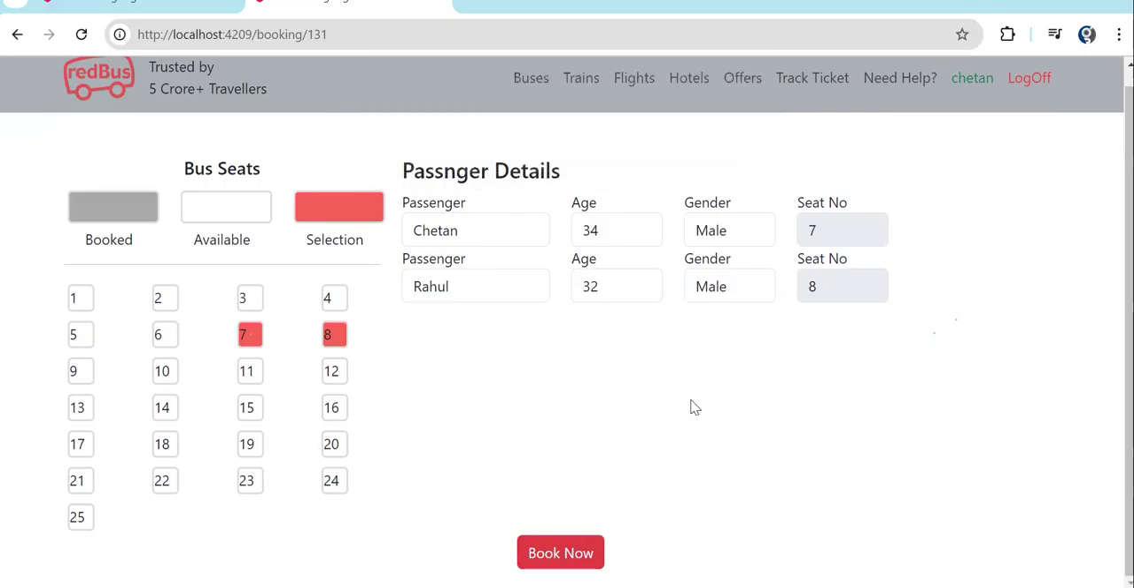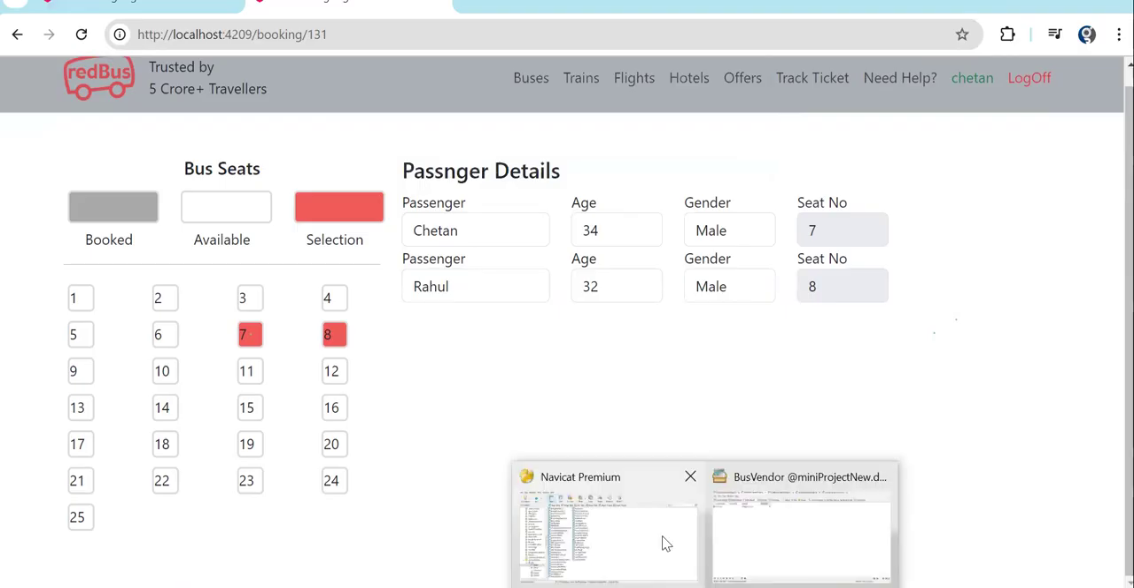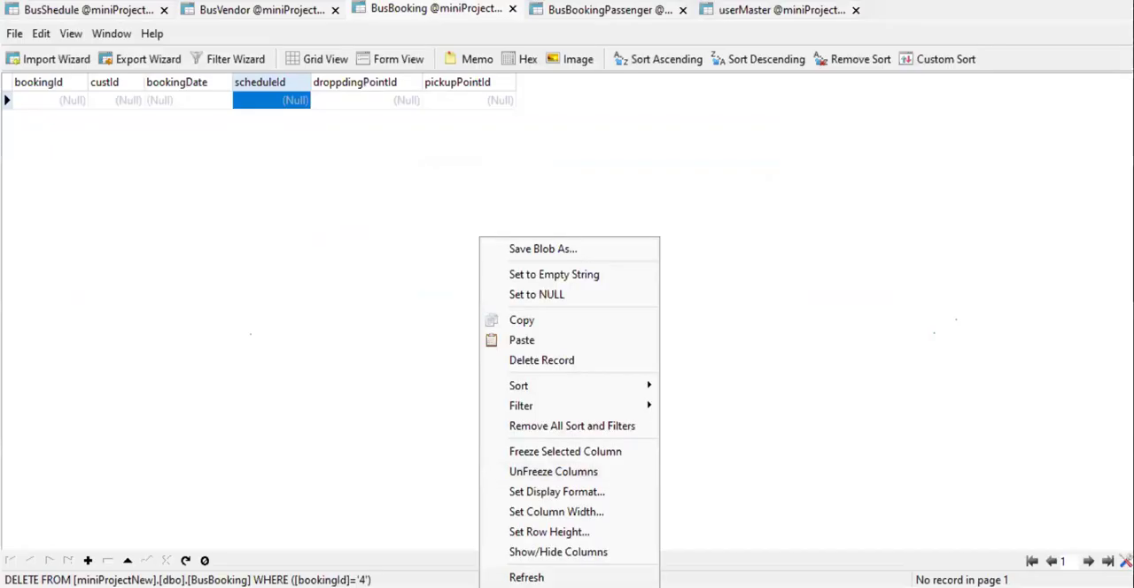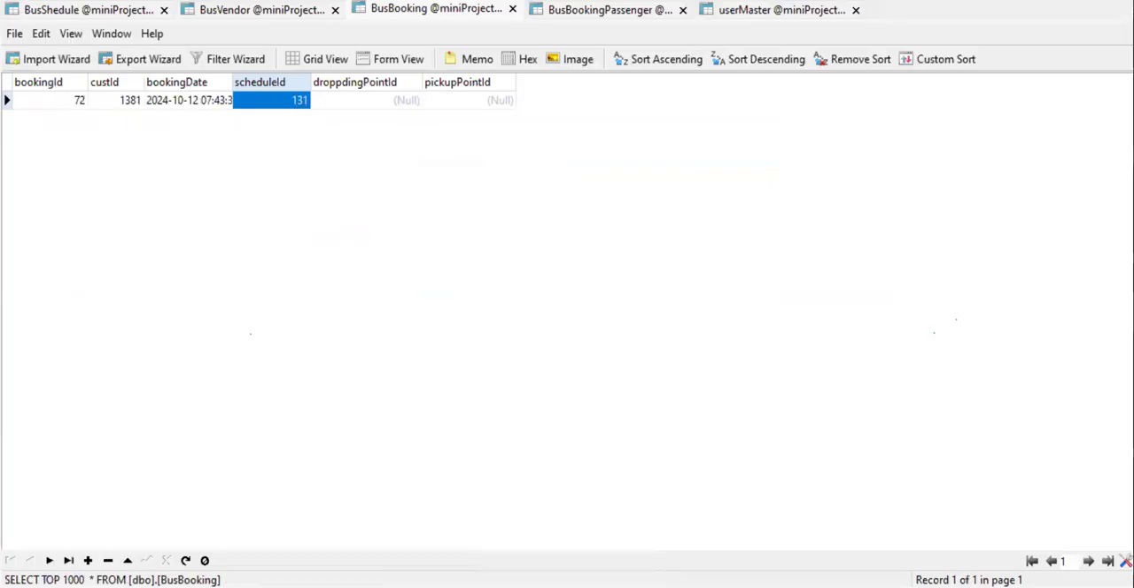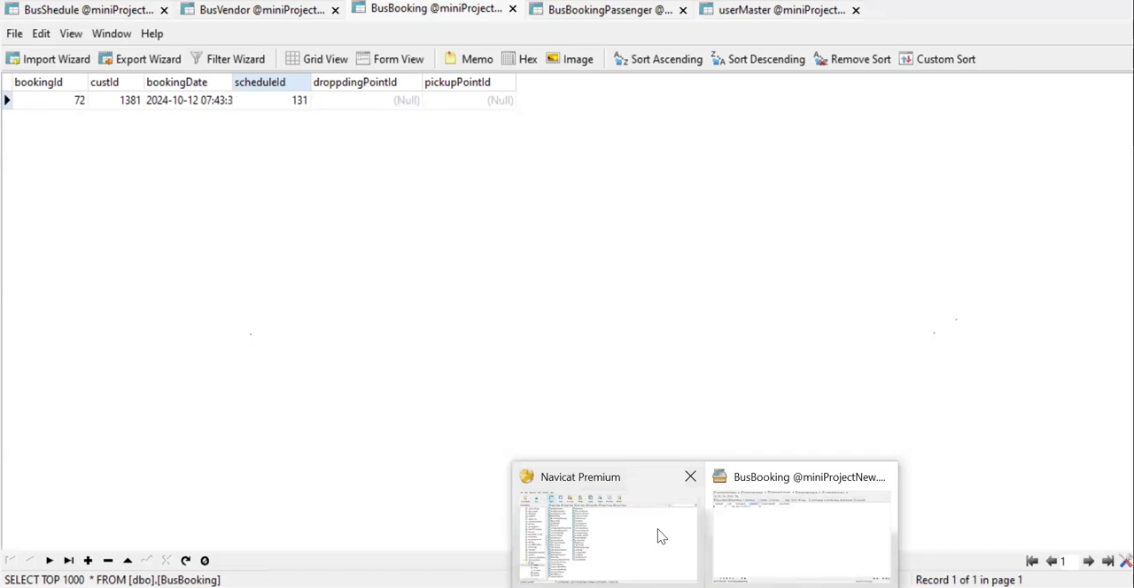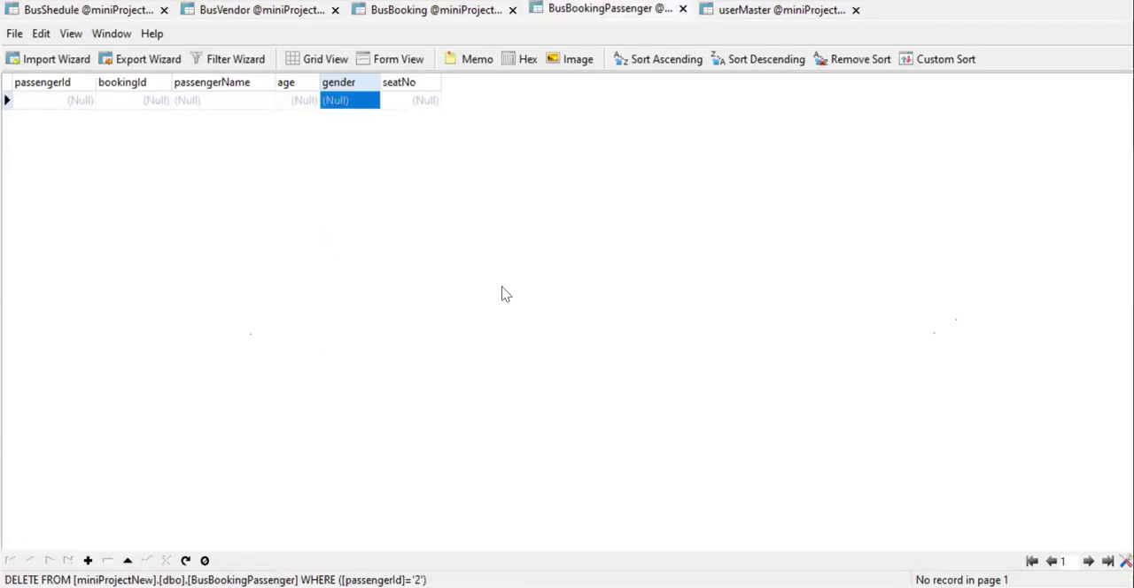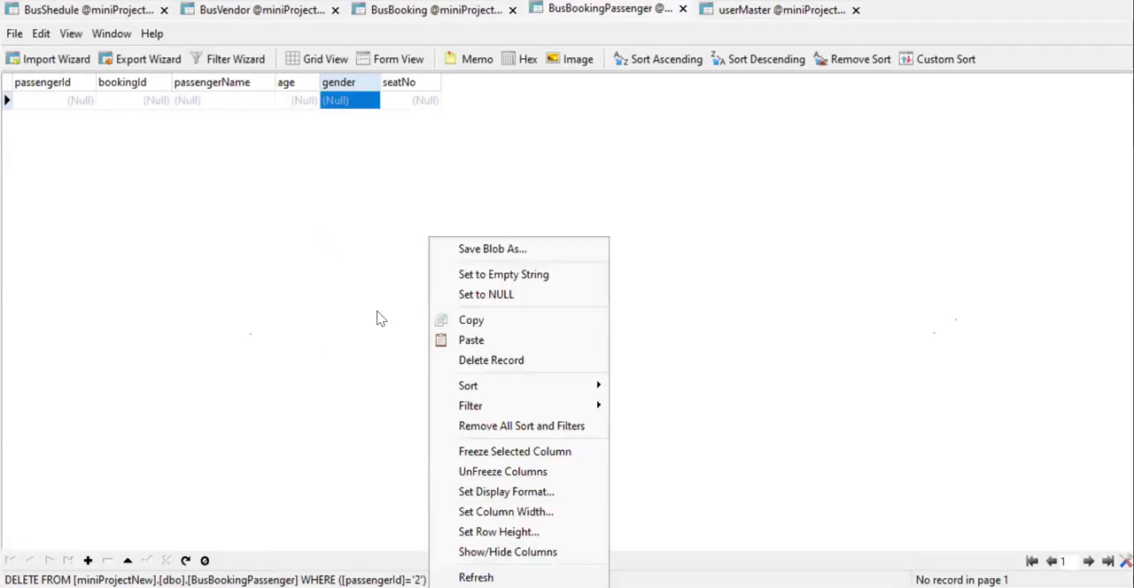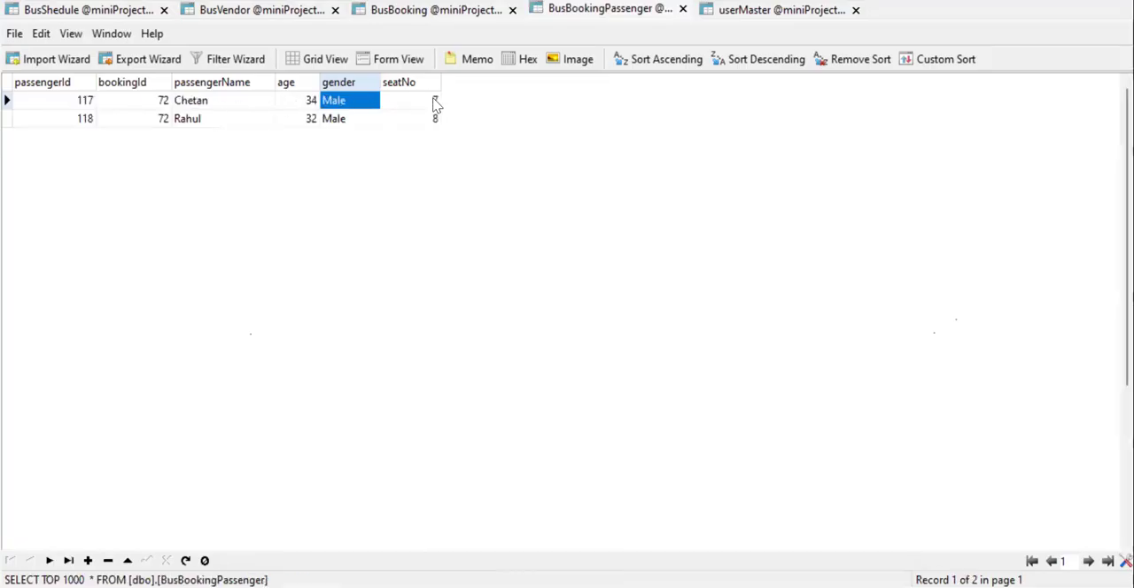booking got success. So now let's check the booking table. Let's refresh. Now in the booking table, you can see we have got one entry. Customer ID is that, booking ID is the primary key, and booking date is this. And multiple data will go into the bus booking passenger, meaning my name and Rahul's name. So Chetan's seat number will be 7 and Rahul's seat number will be 8. Now you can imagine how Abhibus and RedBus might be working.